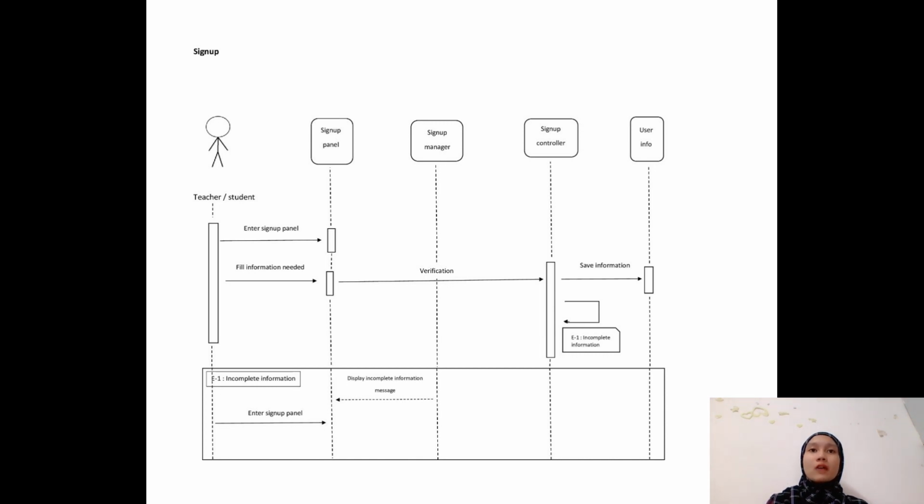I will present the sign up and login sequence diagram. For the sign up sequence diagram, first, the actor, which is teacher or student, needs to enter the sign up panel and fill in the information needed. After that, verification will be sent to the sign up controller.